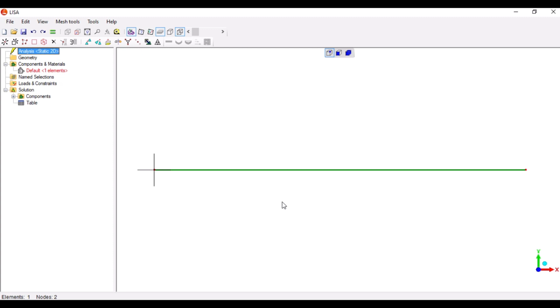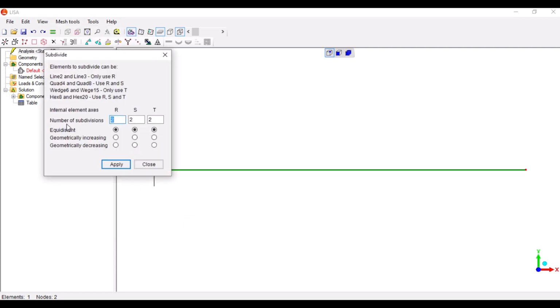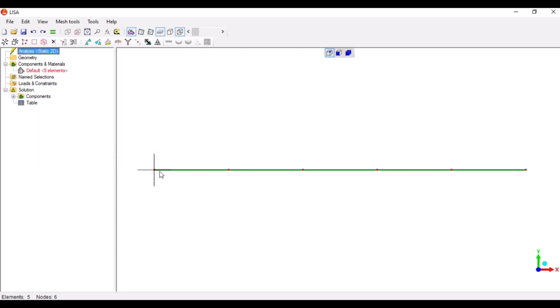Now subdivide this element into number of parts. For this, go to mesh tools, select refine, then custom, and number of subdivision. Under this R it is written 2 here, so change this value. Suppose I want to divide this element into 5 parts, then write here 5 and apply, close. Now this element is divided into 5 parts, means now we have 5 elements. So here it is written 5 elements and total number of nodes are 6.